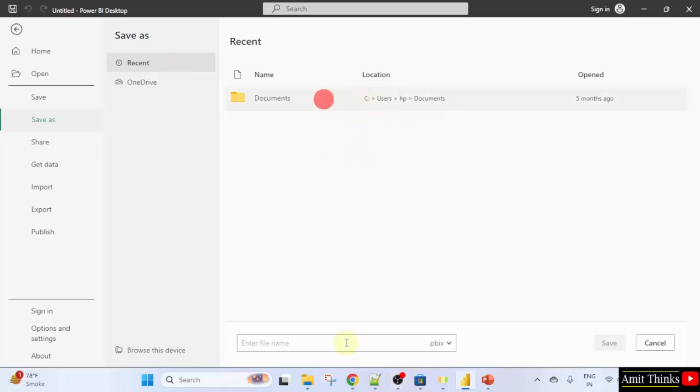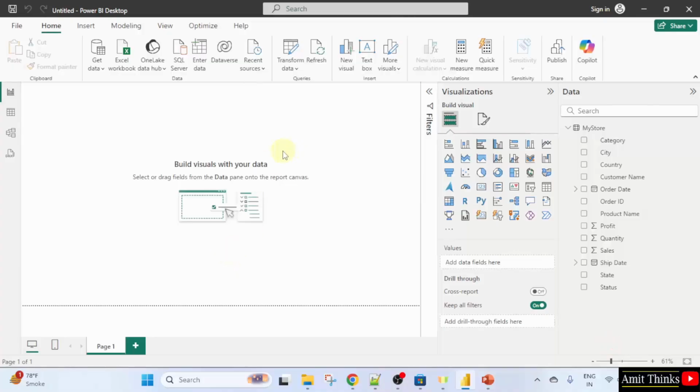I'll name it. The extension of your Power BI file is .pbix. I'll name it, let's say, Amit PowerBI underscore gauge chart. Save. Now we have saved it. Here it is. Okay, let us create our gauge chart.